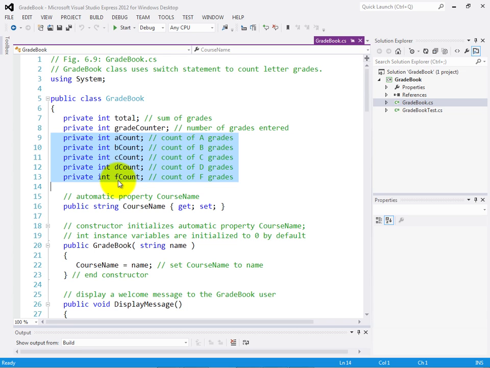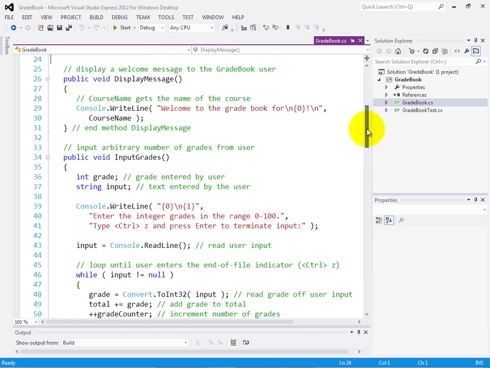In the preceding versions of the gradebook, where we calculated the class average, things like the total and the grade counter were defined as local variables inside the determine class average method. Now we're making them instance variables so that we can keep track of this information throughout the execution of the program. We once again still have our auto-implemented property course name. We have a constructor to initialize the course name, and then we have some of our other methods, the display message method, which we called first to display the welcome message.